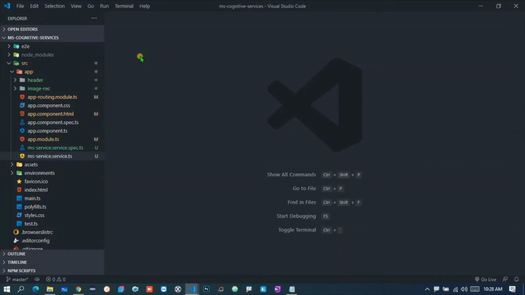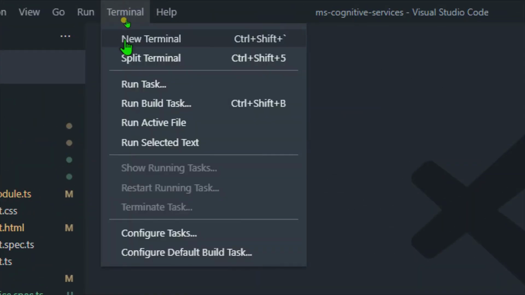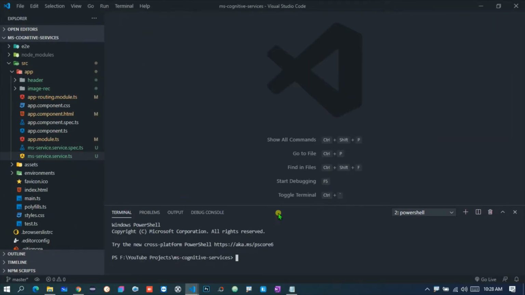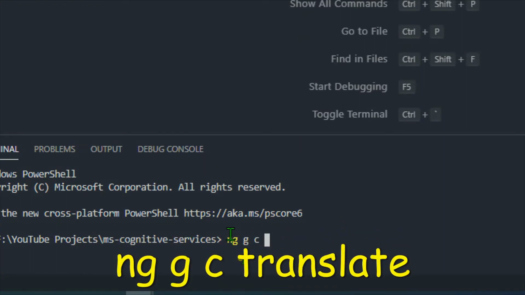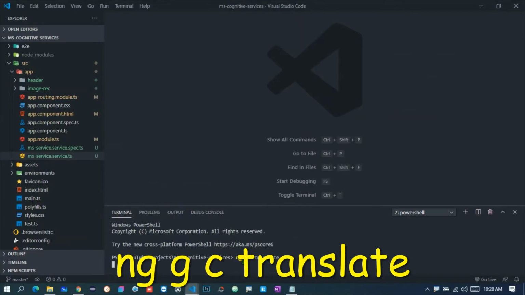Now I'm in my Visual Studio Code. The first step that we need to follow is to create a new component. Let me go to my terminal, click on new terminal, and type the command to create the component, that is ng g c and the component name. The component name is translate. Let me hit enter, and it will automatically create the component for me.